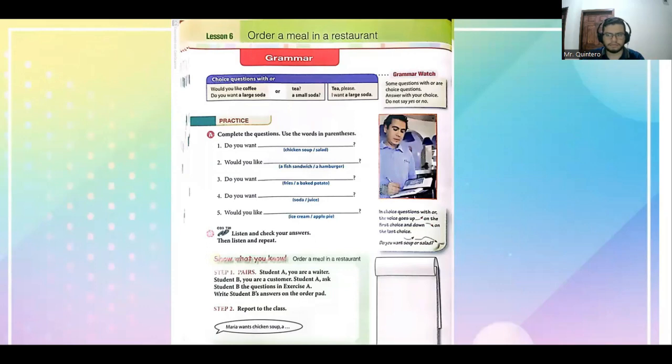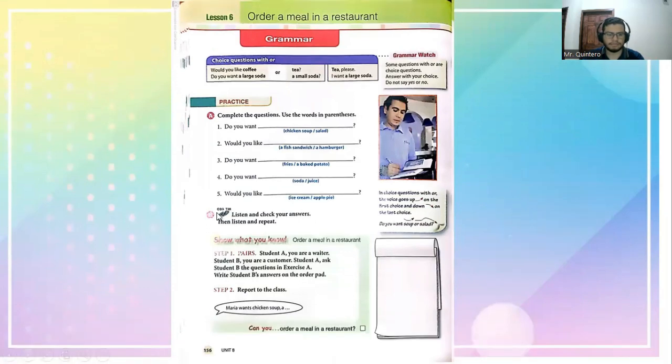Page 156. Practice. Exercise B. Listen. 1, Do you want chicken soup or salad? 2, Would you like a fish sandwich or a hamburger? 3, Do you want fries or a baked potato? 4, Do you want soda or juice? 5, Would you like ice cream or apple pie? Listen and repeat. 1, Do you want chicken soup or salad?